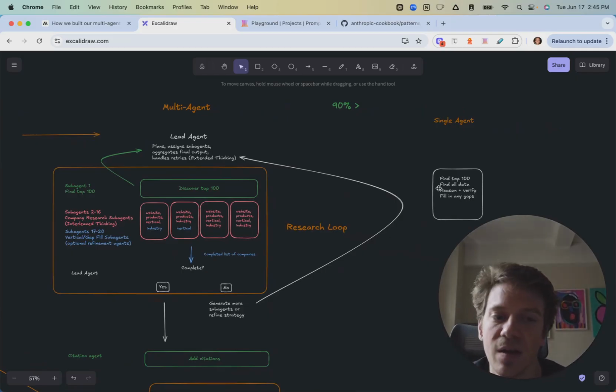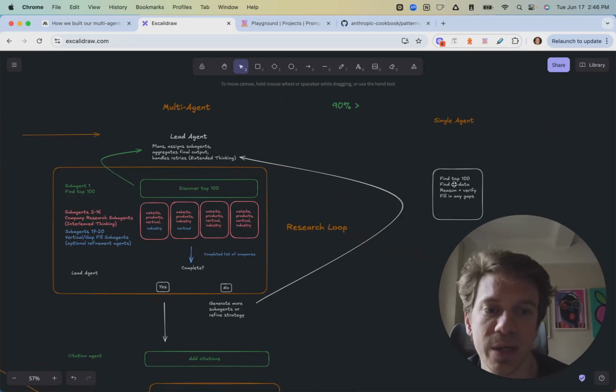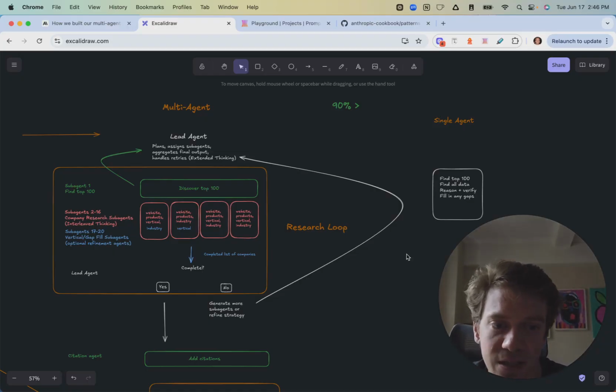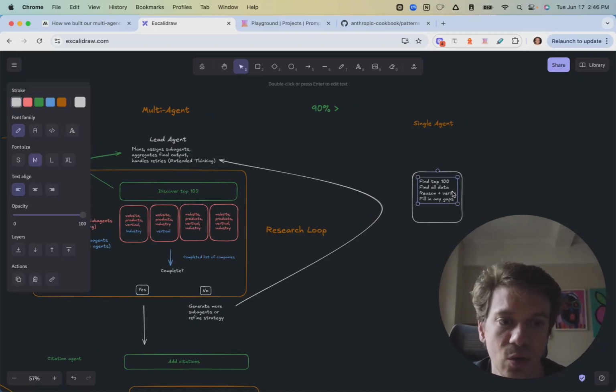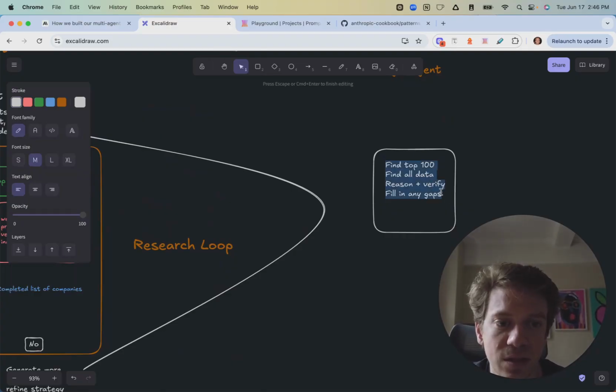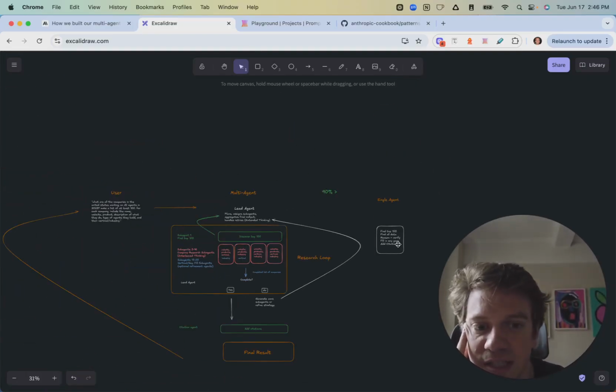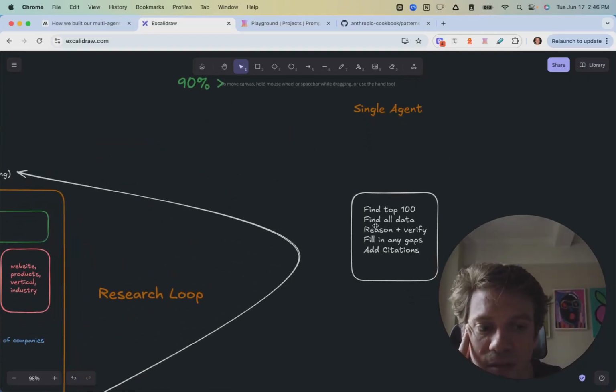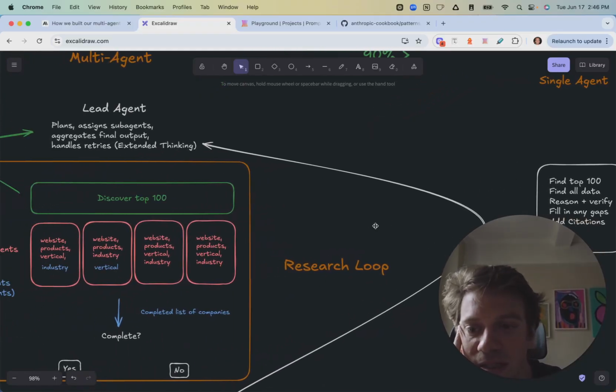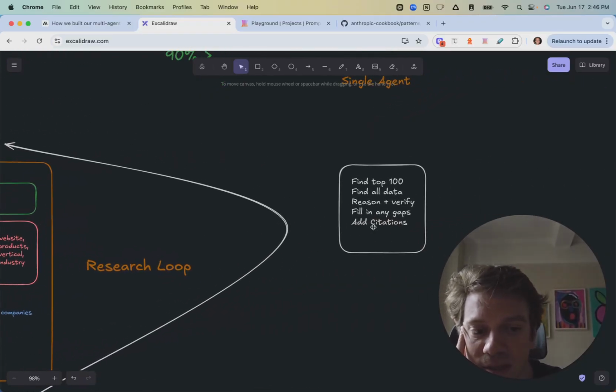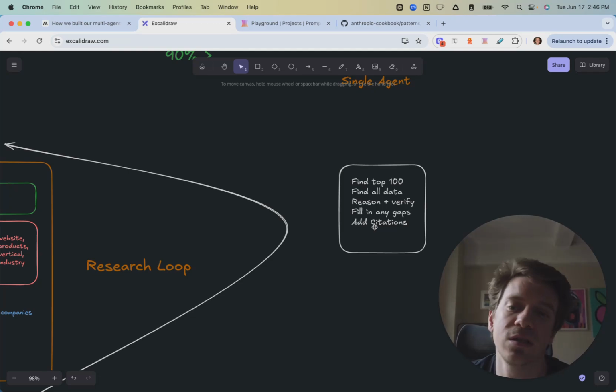where you have to find all 100, find all the data, make sure it all looks good, reason to verify, fill in any gaps, and then you also have to add your own citations because you're just doing this as a single agent. And you can see the chances of something being wrong here are much higher. It's an effect of LLMs that they can't really handle too much at once.